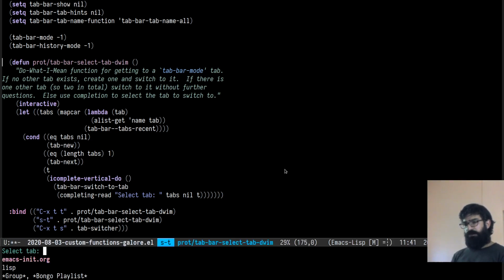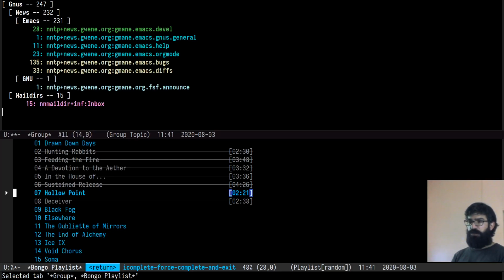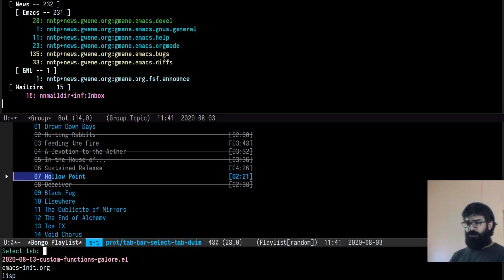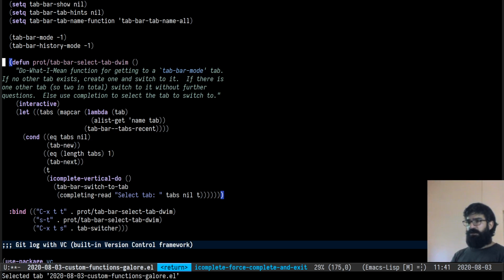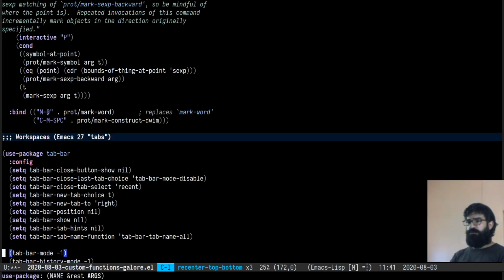So now I have multiple tabs and I can see this already. For example, I can search and I can go over here. You see these are two windows. This is Bongo, my music manager, and this is GNUs. Just for demo purposes, I hit the key again and I am here. As I said, if I have just two tabs, it will simply toggle between them, the equivalent of Alt Tab. I don't want to belabor the point too much here, it just works.